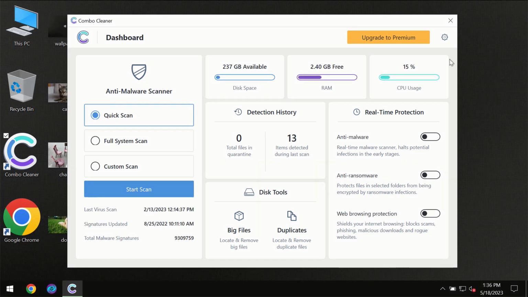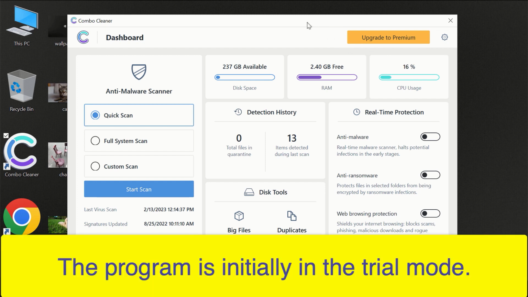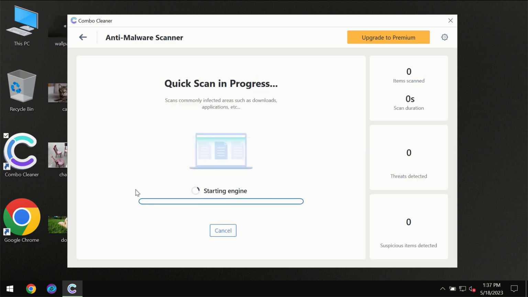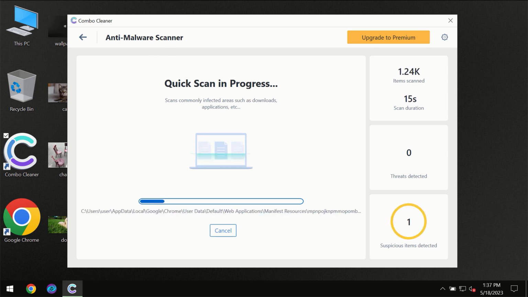After you have successfully downloaded and installed Combo Cleaner antivirus, for the first time, the program will initially be in the trial mode, so only the quick scan option is available. So you need to click on the Start Scan button, and then the scanning will immediately begin. But most likely, the program should first of all update its anti-malware database, which is definitely essential for proper detection and removal of any malware. So don't skip that important step if Combo Cleaner suggests you update its antivirus database.